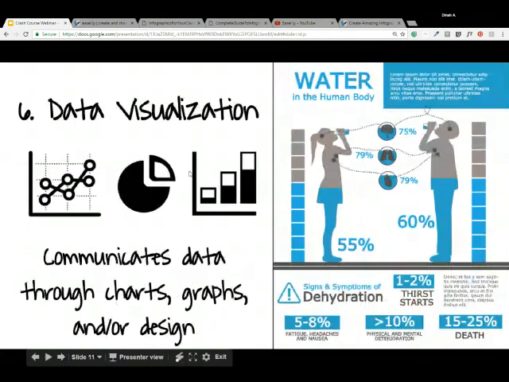Okay, so with data visualization, this is going to communicate your data through charts, graphs, and or design. Now, you can certainly use your typical charts and graphs, but when you get to that point of taking your infographics to the next level, you want to see how you can incorporate that data into your design. And so this template that I'm showcasing here, you can see that it does have that simple bar graph, of course, but as you can see, it's also incorporating that bar graph into the profile of the female and male, and so it just makes it a little bit more interesting and engaging for the reader.